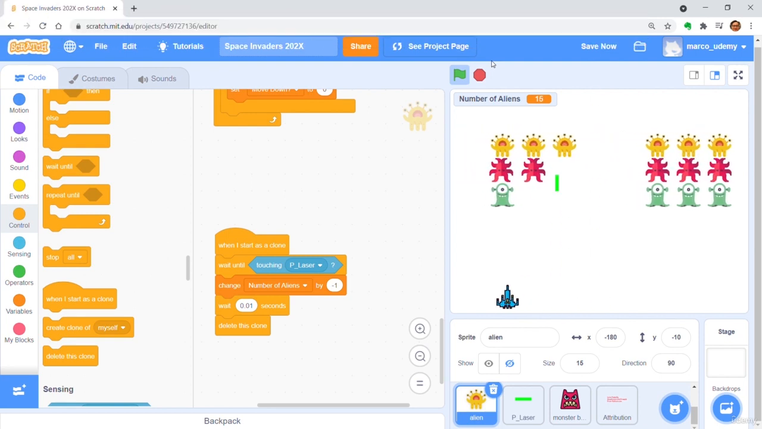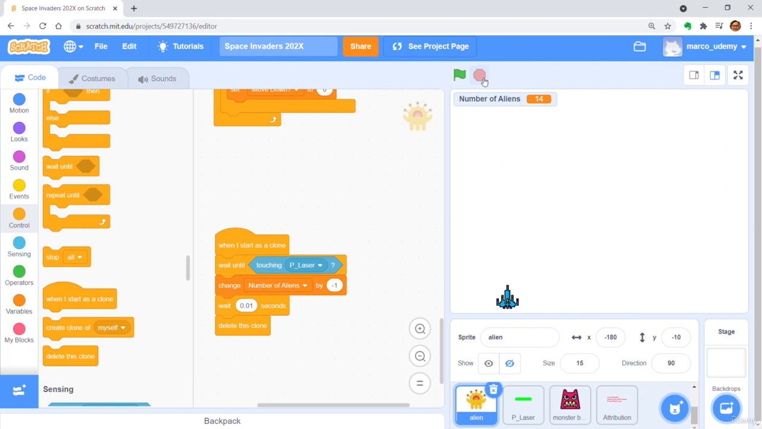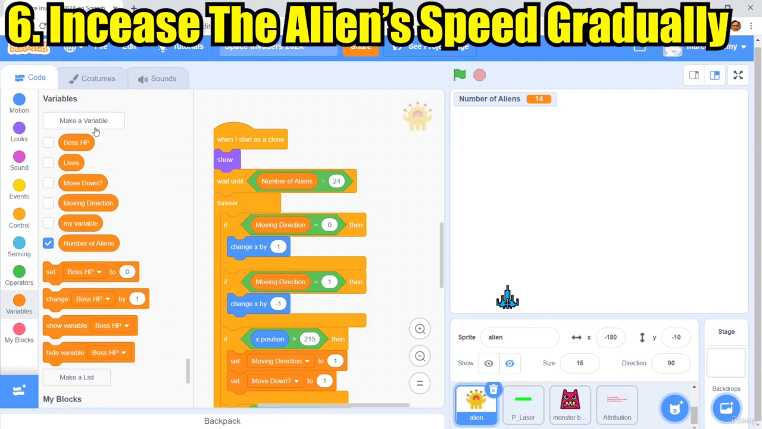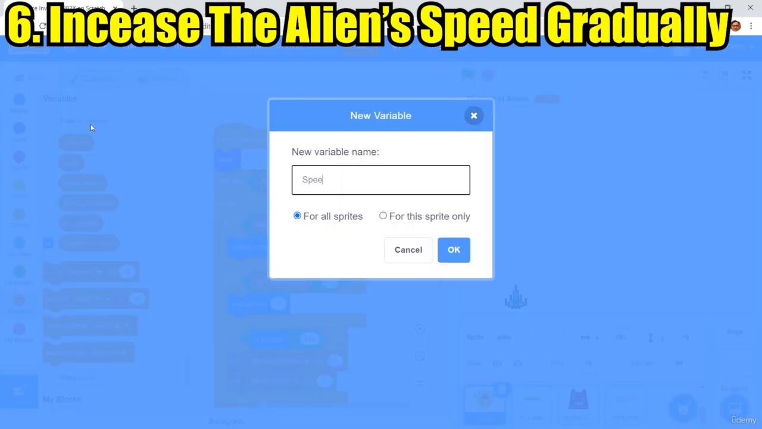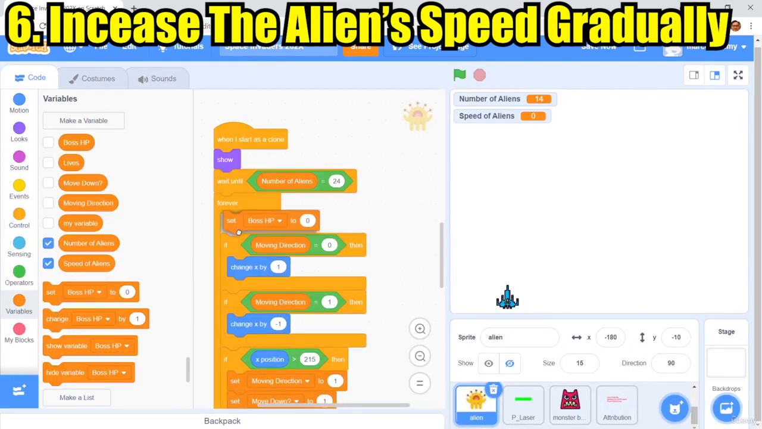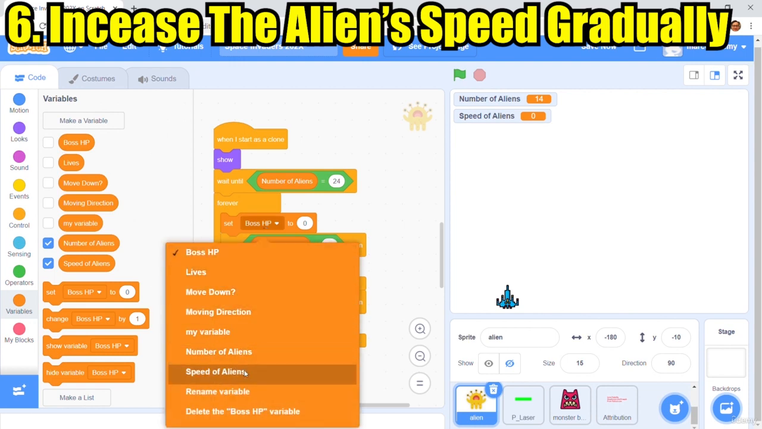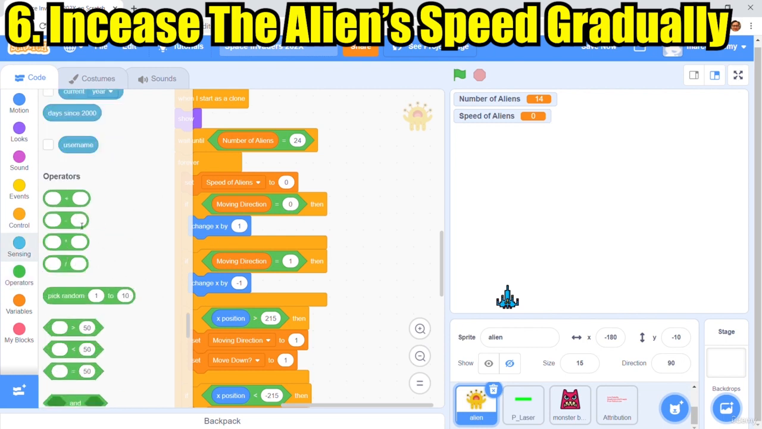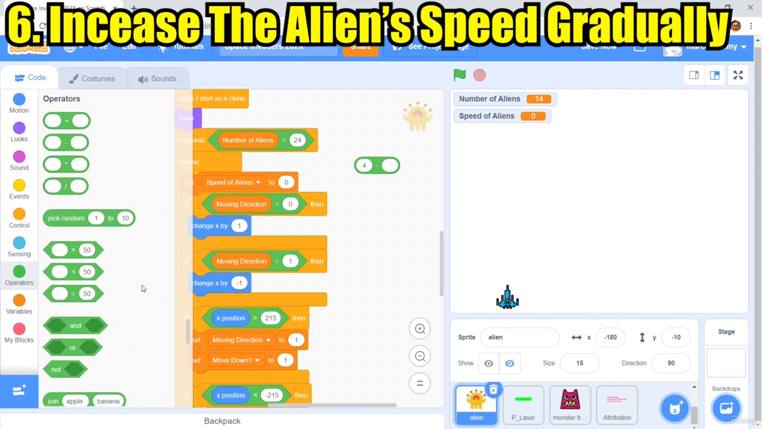Let's adjust the alien speed by making it move faster every time the number of aliens is getting less. Make a new variable called speed of aliens. Inside the forever loop, at the first line, set speed of aliens to 4 minus number of aliens over 24 times 3. So at the start of the game, it is 4 minus 3, then it will slowly become 4 minus 0. The speed of aliens will change from 1 to 4 gradually.